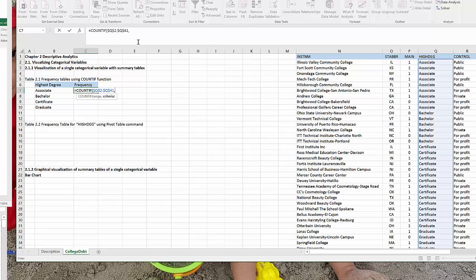Then press comma. The next item is criteria, and what do we want to look for? That would be the content of this cell. Now this formula will take the content of B7 and go through the data range, and see how many times that content appears. Press Enter and that will give you the frequency.